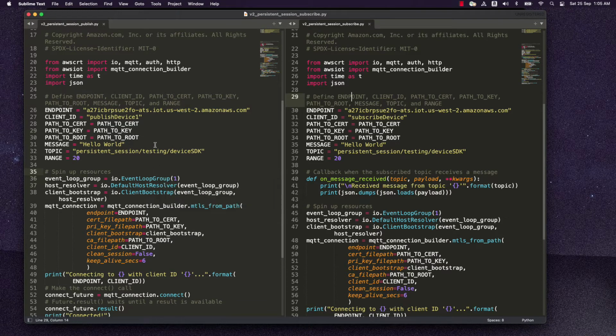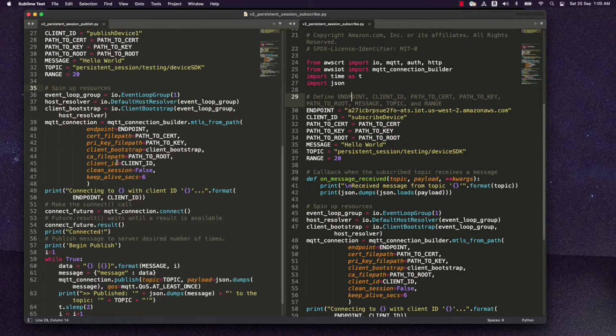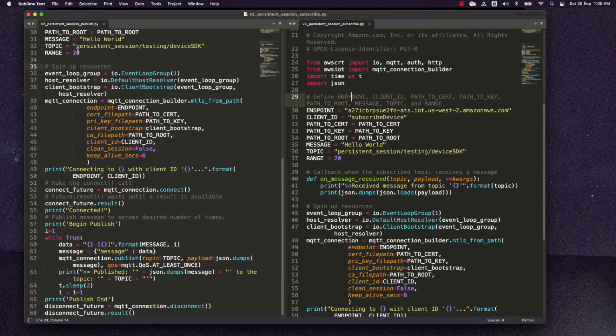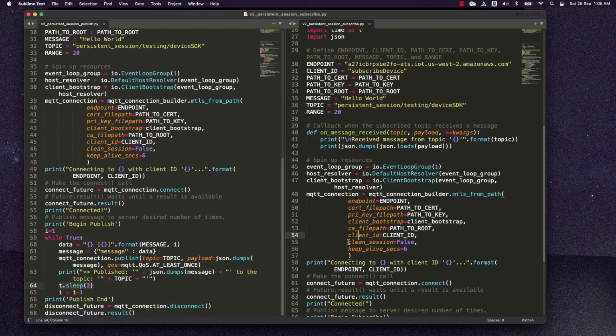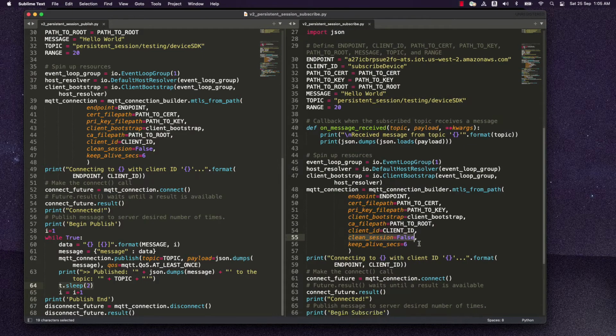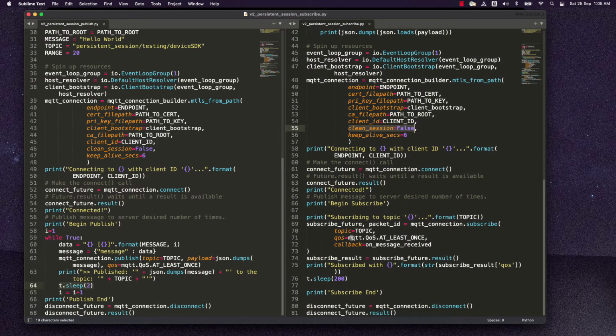Putting everything together, essentially we have two pieces of code. The first one is a publisher and the next a subscriber. The publisher will publish a message on this topic every 2 seconds. So I have a while loop running and it will send a message to this topic every 2 seconds. The subscriber is also subscribing to that same topic, connecting with the clean session flag as false and also subscribing with a QoS level of 1.